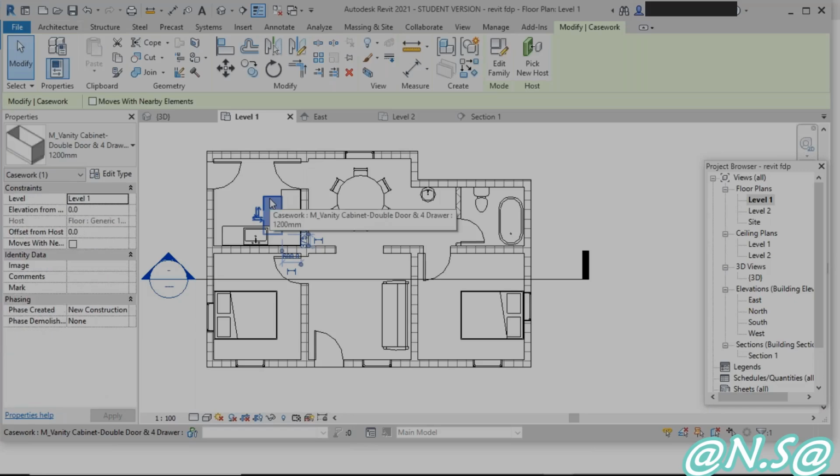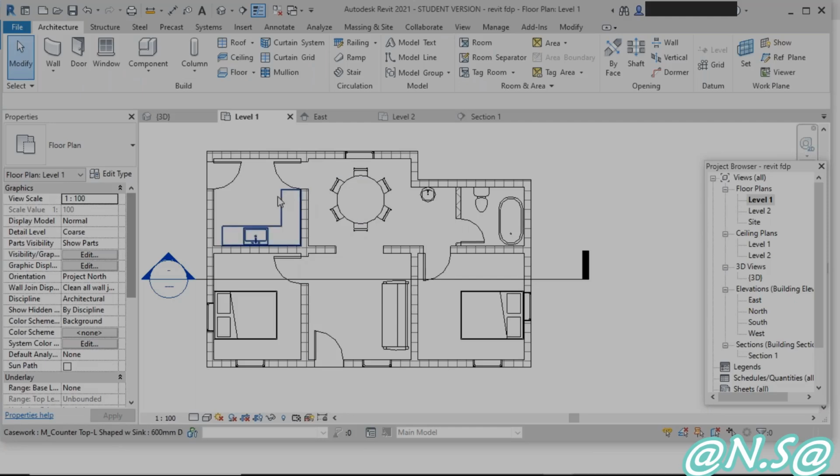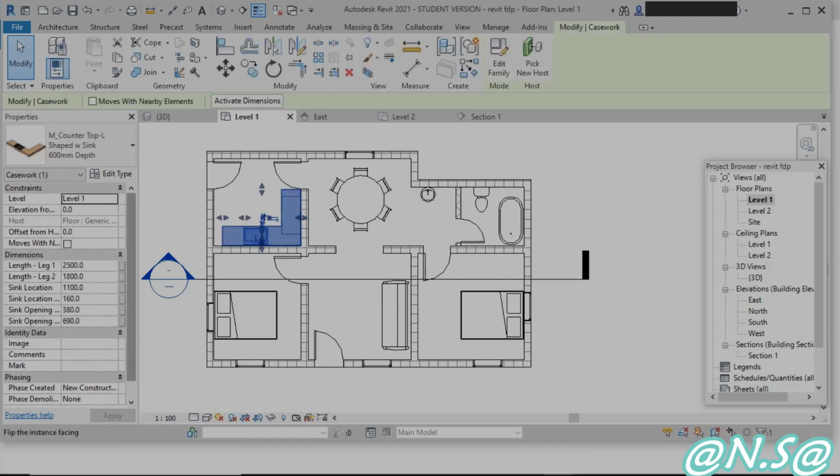Press tab for the chain selection. Okay, you can adjust its height also. Select this one. You can adjust its height. So elevation from bottom, from level. Okay.